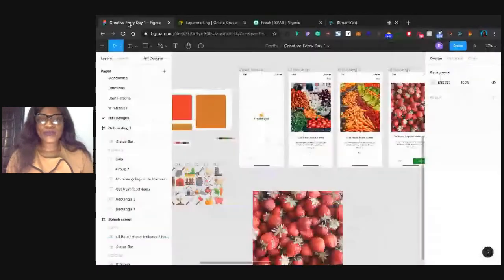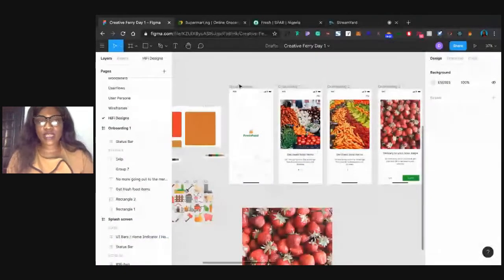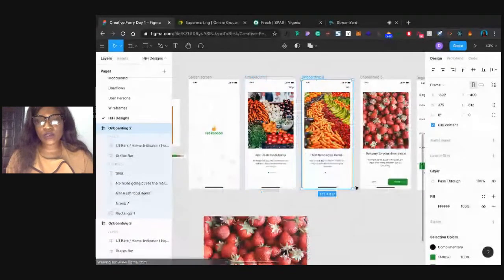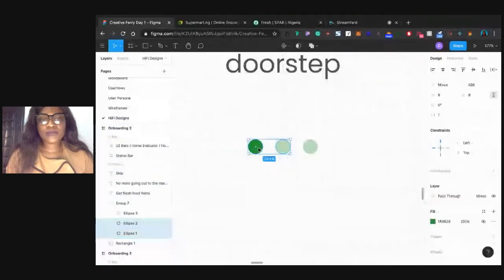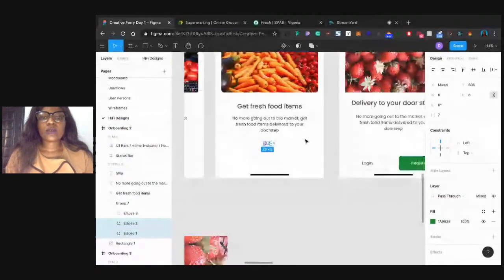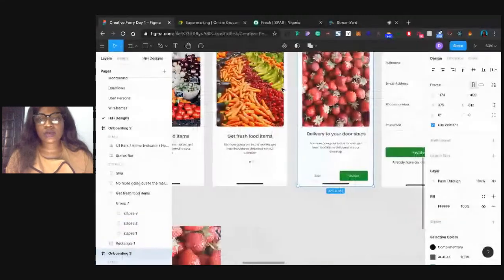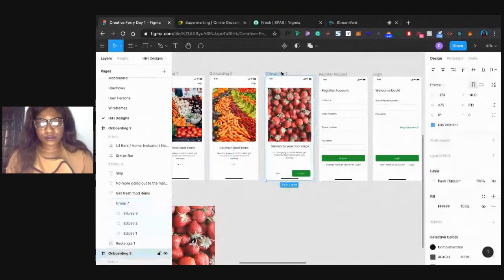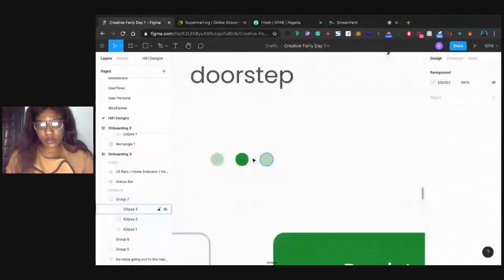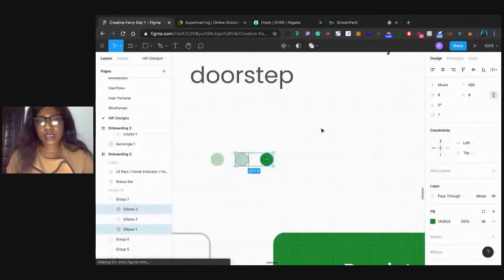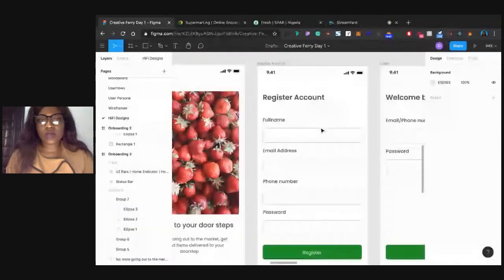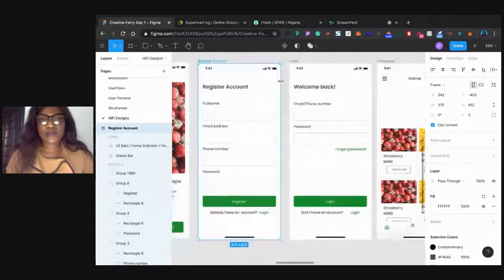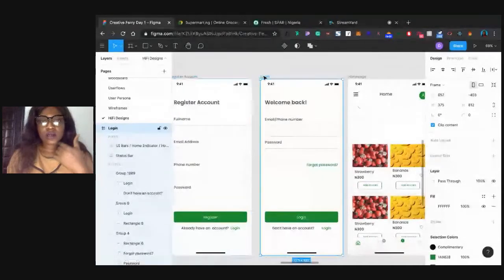Yeah, so yesterday we had our splash screen. We had our first onboarding screen, our second onboarding screen, and our third onboarding screen. The next we had our register account screen. We had our login screen.